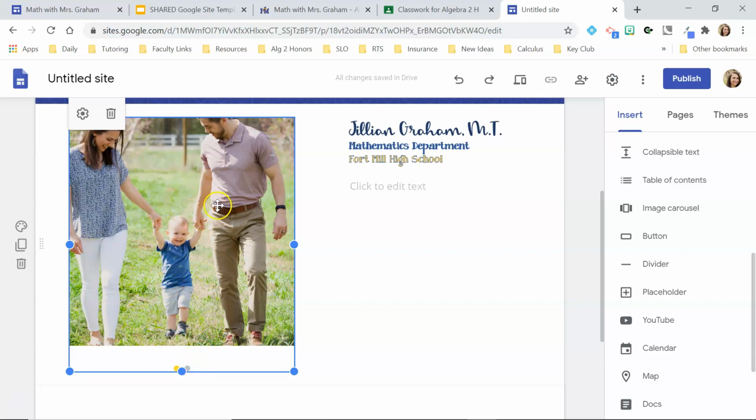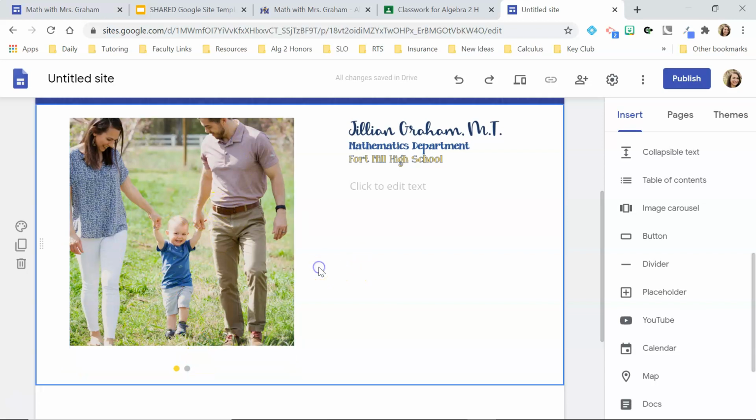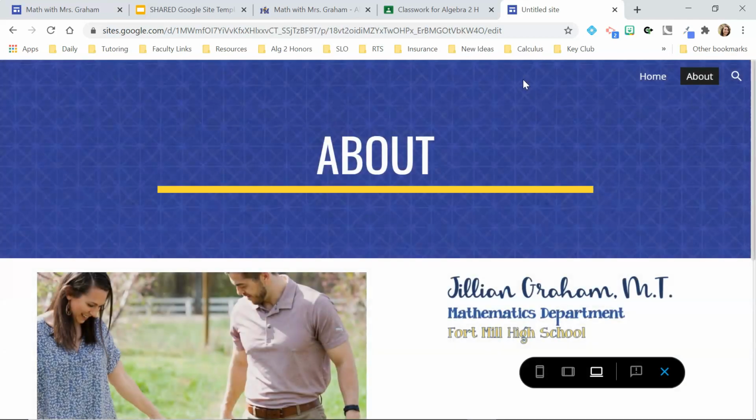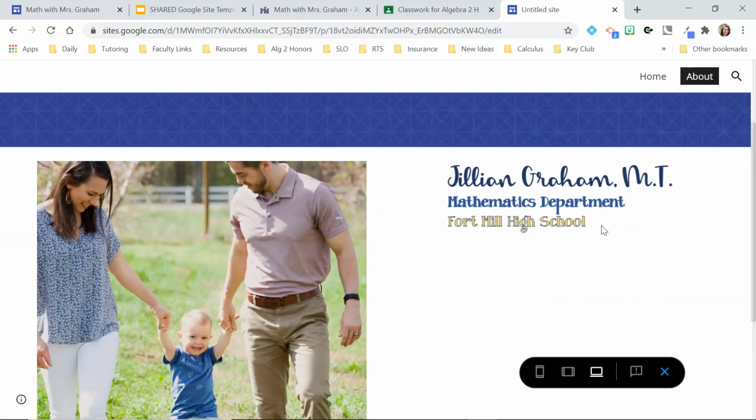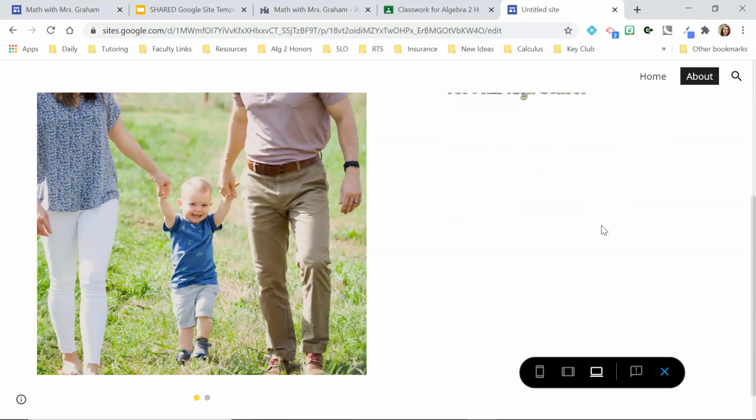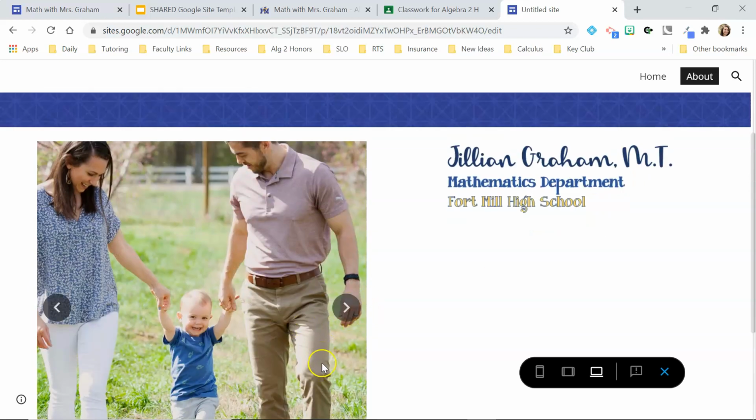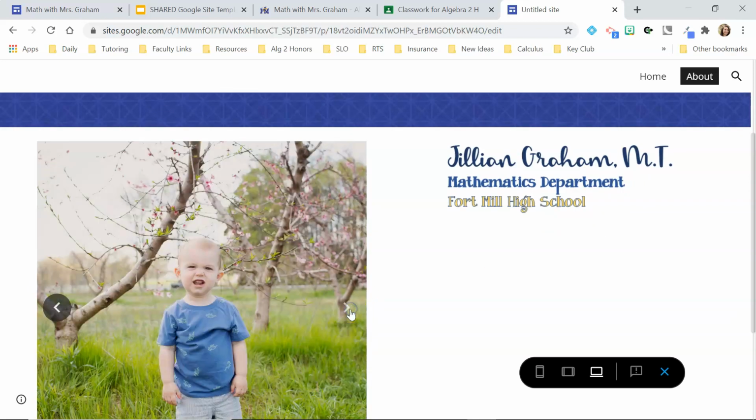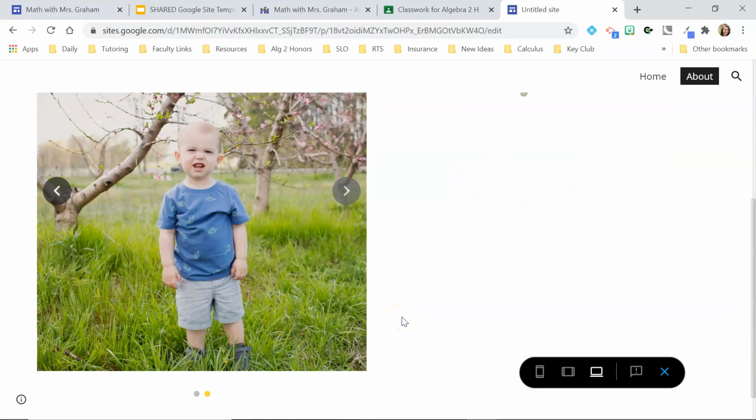All right, so now notice though, I can't toggle through the photos and see how each photo looks. I actually have to go to preview this. If I click up here, it shows like a computer and a phone, and it actually will show you how your website looks on a computer, a tablet, and a phone. So here's how it's going to look on the computer, and now the functionality is there. I can click next to see the next photo.